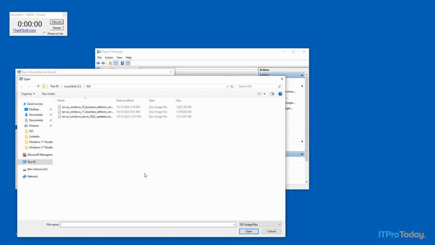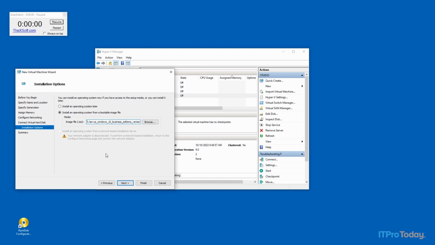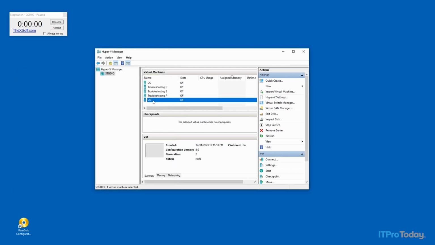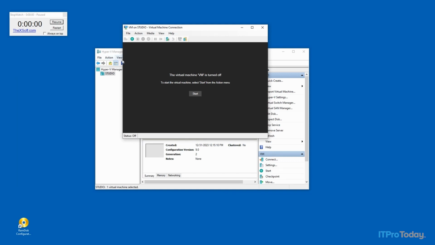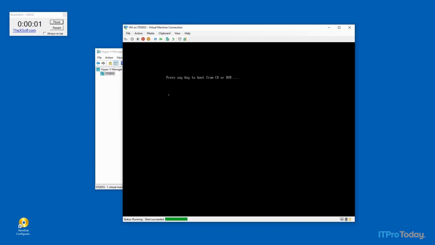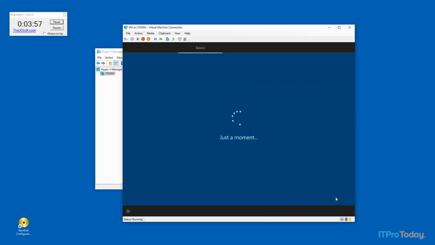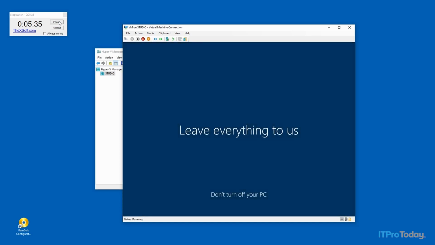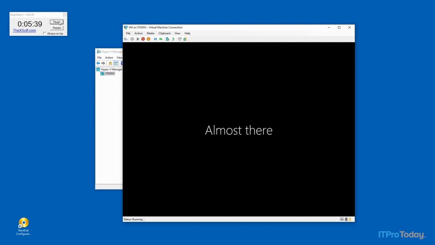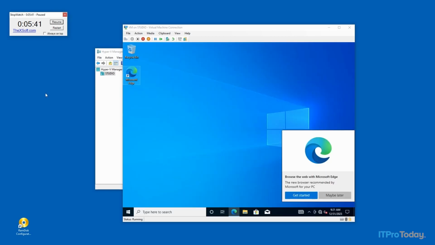And then on the installation options screen, I'm going to install the operating system from a bootable image file. But rather than using the ISO file that's stored on the C drive, I'm going to go to the R drive, or my RAM disk. I'm going to select the image file and click Open. So we're using the image file on the RAM disk. I'll click Next and then Finish. And the virtual machine is created. So once again, I'll click Start and then I'll start the timer and we'll see how long it takes to install Windows. And the process is complete, and it looks like it took 5 minutes and 41 seconds to complete the installation.